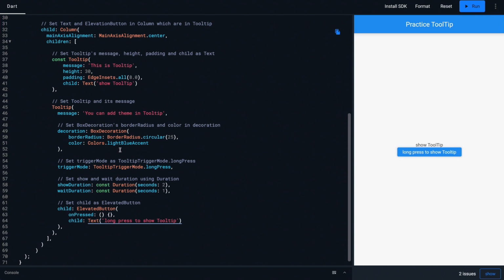Rather than long press, we are going to set it to tap and try to run this code. In this case, if we tap on the button, this tooltip appears.